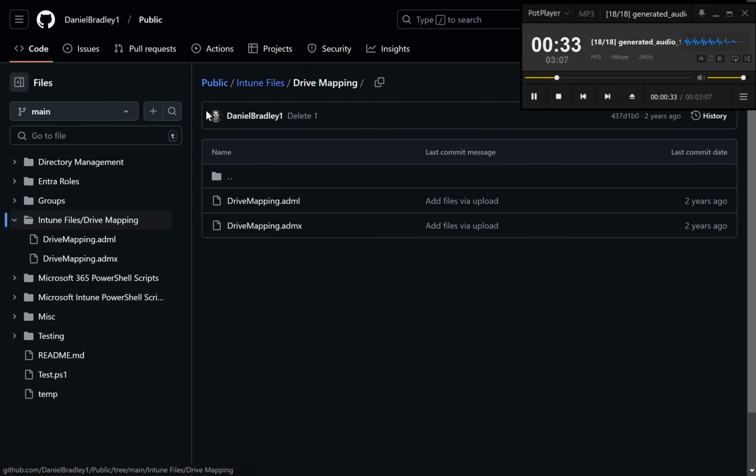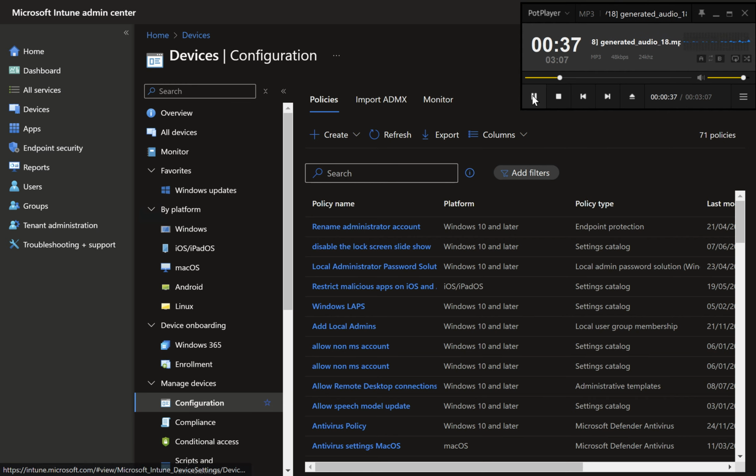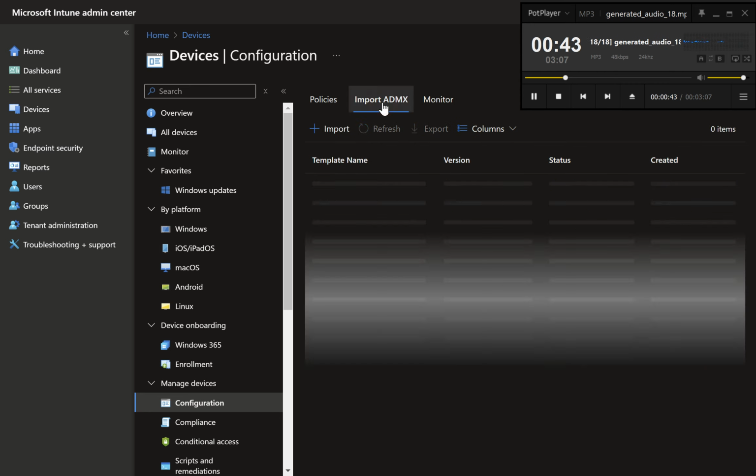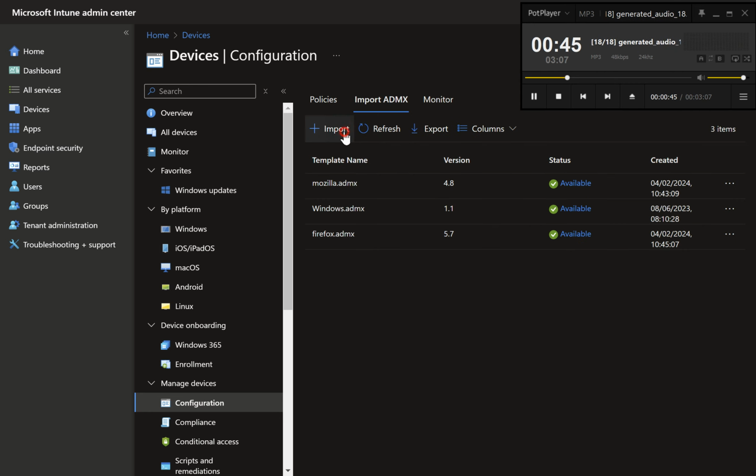Import ADMX files into Intune. Sign into the Intune Admin Center. Navigate to Devices, Configuration Profiles. Click on Import ADMX and upload the downloaded .admx files.